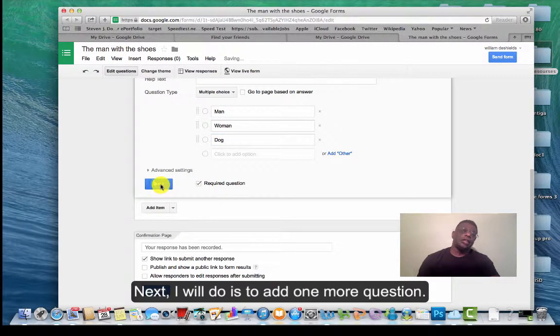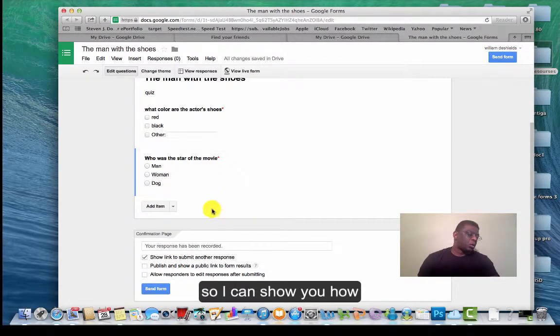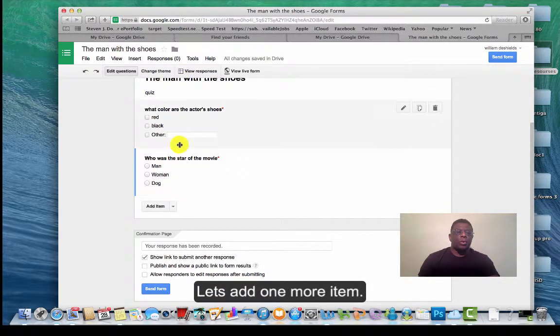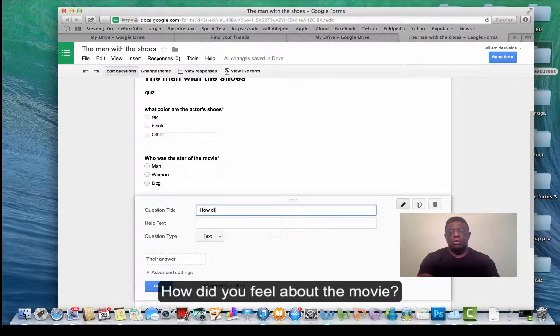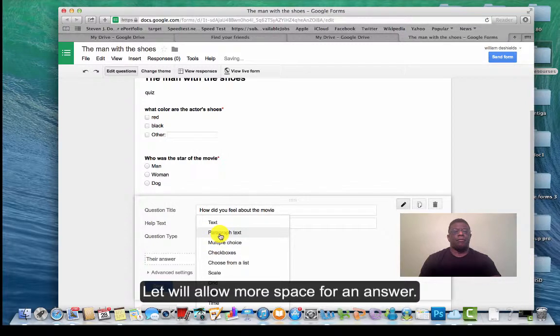The next thing I would do, just to show you the form and add one more question, so I can also show you how some of the question templates are, is add one more item. How did you feel about the movie? Here we want to put in a paragraph that'll allow them more space.